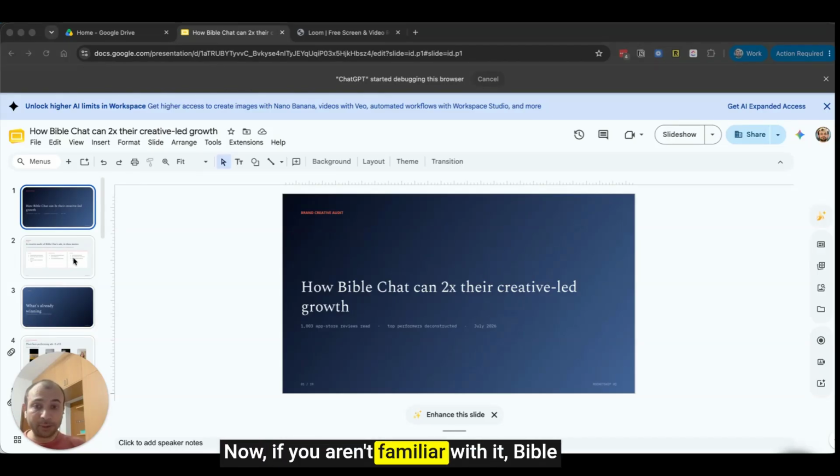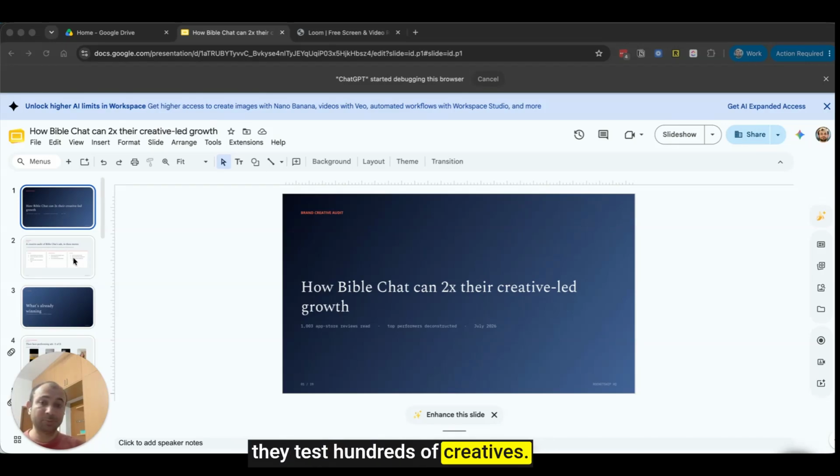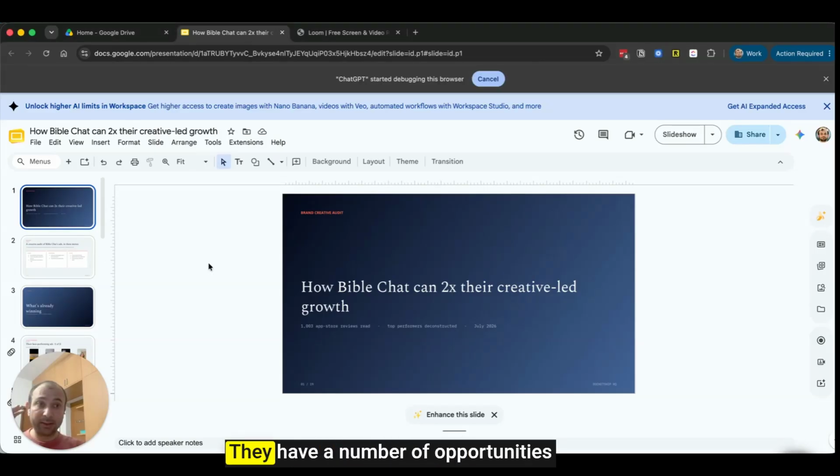Now, if you aren't familiar with it, BibleChat is one of the fastest growing religion and faith-based apps. And they test hundreds of creatives. They test very, very aggressively in very different formats. And yet, they could do better. They have a number of opportunities to unlock growth through better creative testing, through better creative intelligence, which I'm going to show in this video.